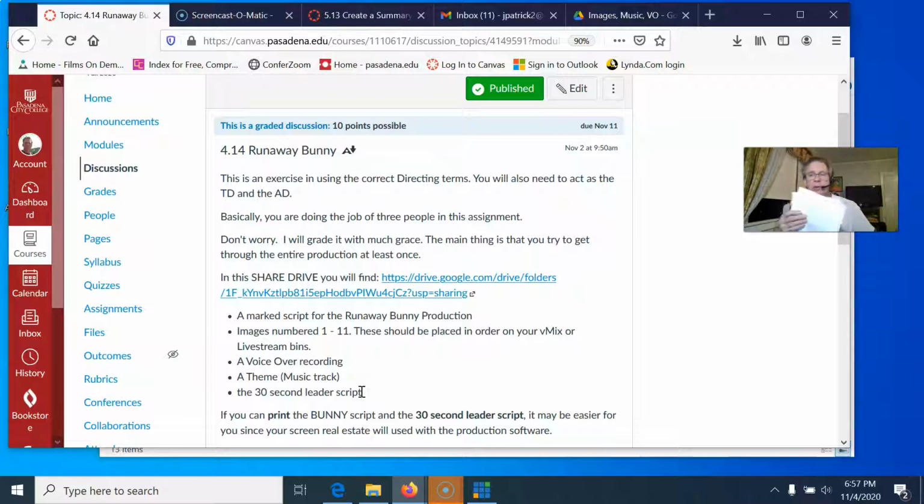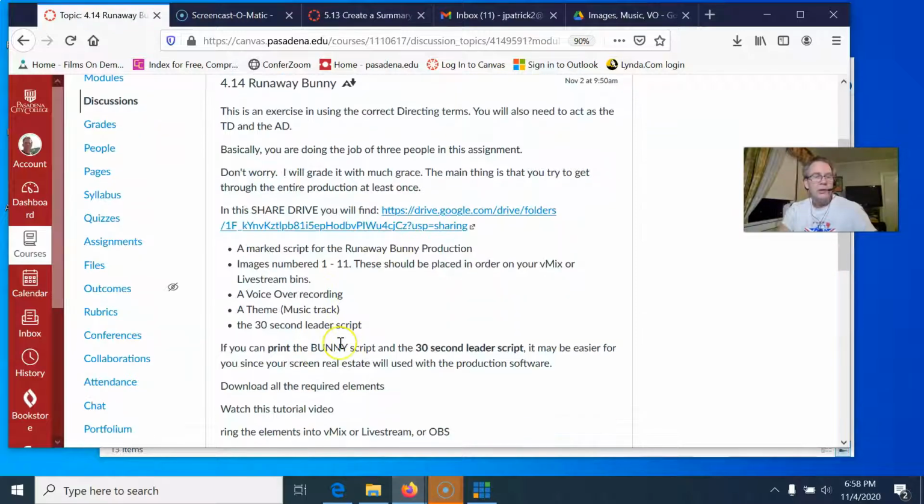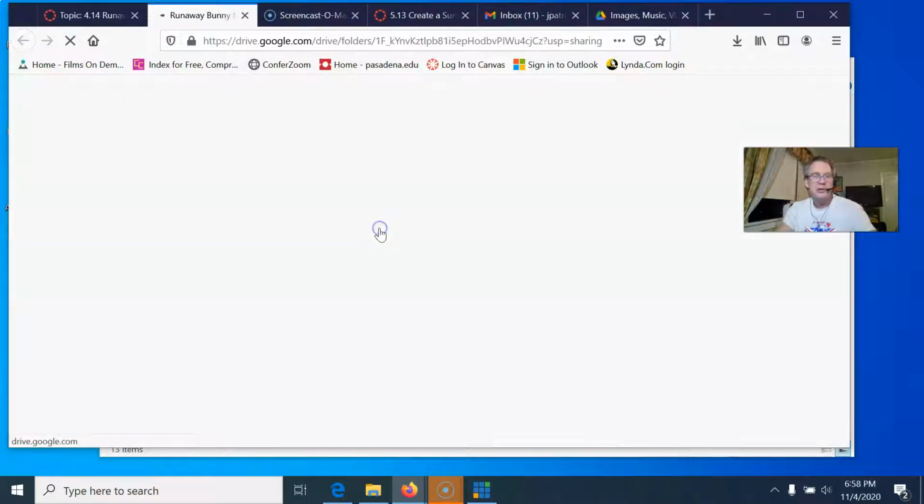But I highly recommend you print your script, and that way you can have it available physically and not taking up any space on your computer screen. So just recommend if you can, print out your script. If you can't do that, maybe you can have a second monitor where you can have the script so you can refer to it, because you usually have to look at your script as you're directing. All right, and then the other thing was the 30-second leader. You can print that out too. That'd be fine.